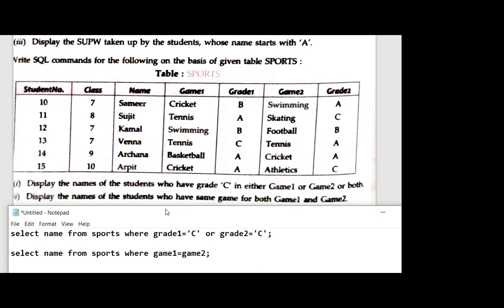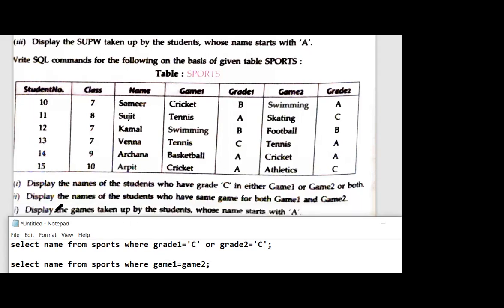Fine, only this much. Then the next question, display the games taken up by the student whose name starts with A. Like this type of question we have already done previously.